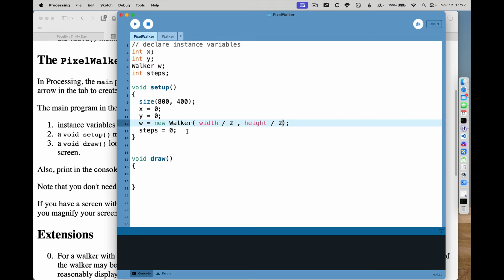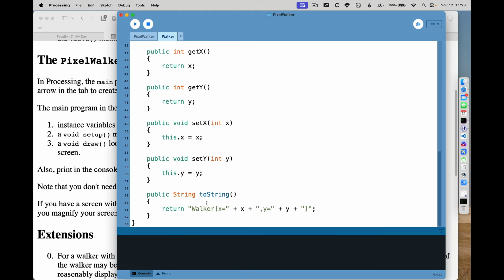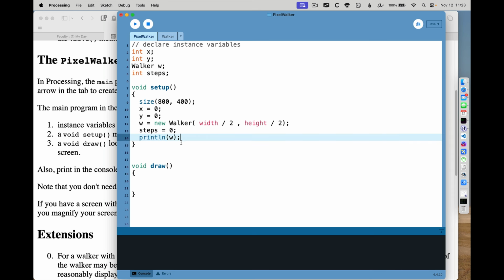I think real quickly, I'm just going to double check and see what's going on. Maybe I'll just go down here. Yeah, right after this, I'm going to print line W. Now, because in our walker we have a toString method that's set up, if we try to print an object, it's going to print out what's going on there. So this is going to run through the initialization, the setup, and then it'll start the draw loop. And I'm not doing anything in the draw loop. I just want to see what's happening here, first of all.